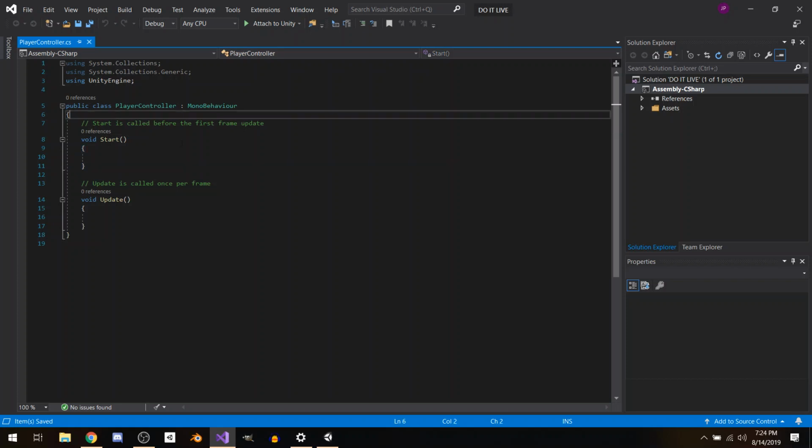Gotcha. Okay, so when you create a brand new script in Unity, this is what it's going to look like.